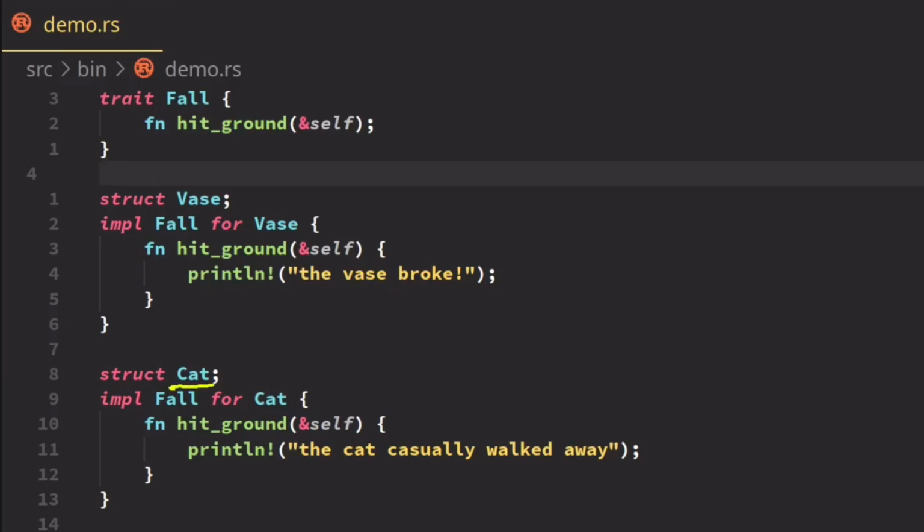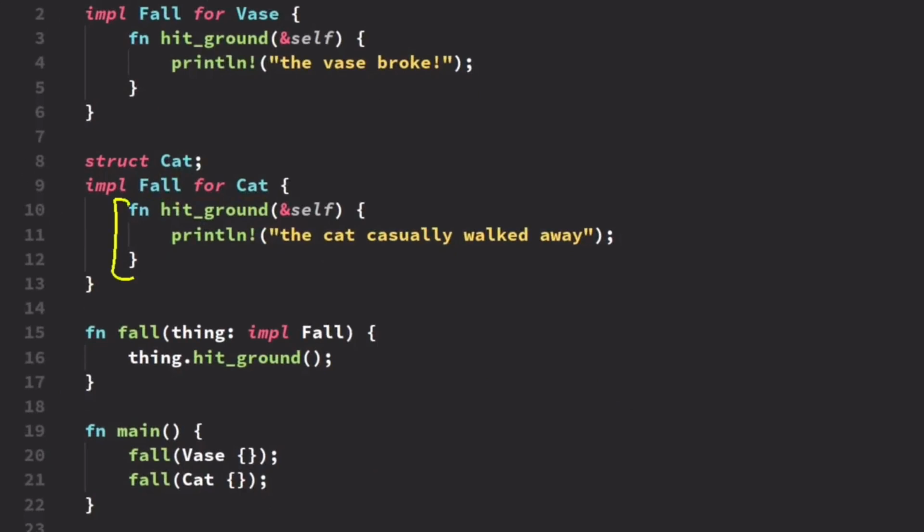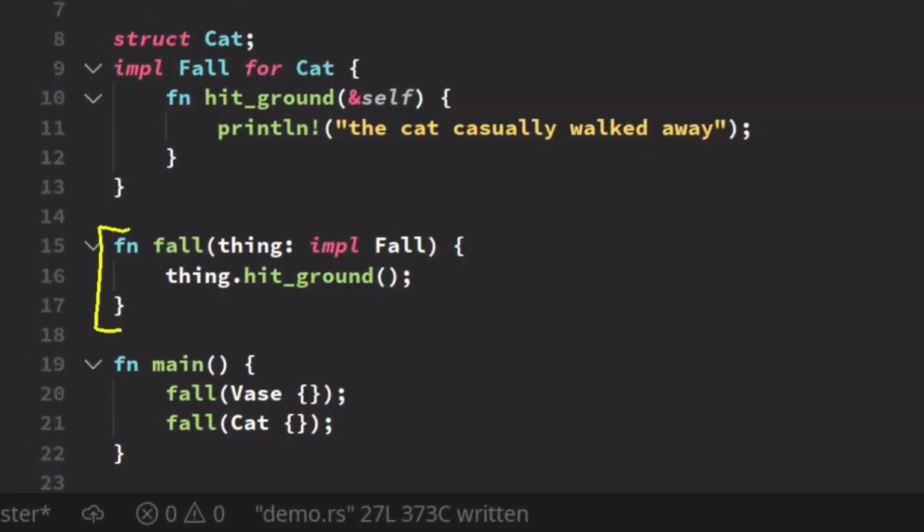We have a cat structure. We're implementing Fall functionality for the cat. When the cat hits the ground, it just casually walks away. Next, we have our fall function, and it just takes anything. So I just named it thing. Usually, if something is falling, it's probably a physical object, so thing seemed appropriate.